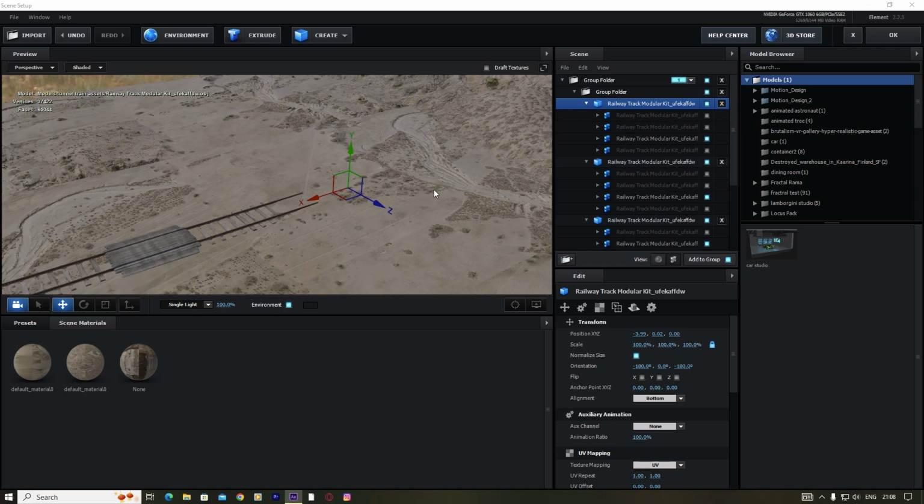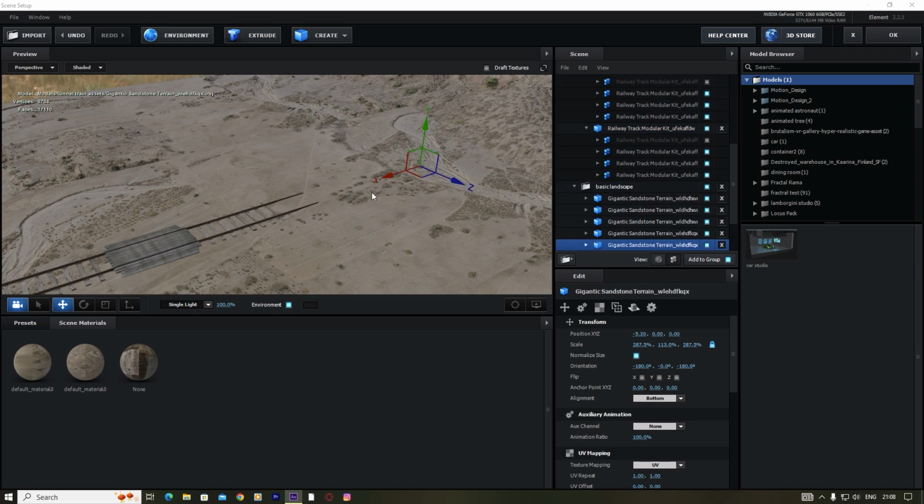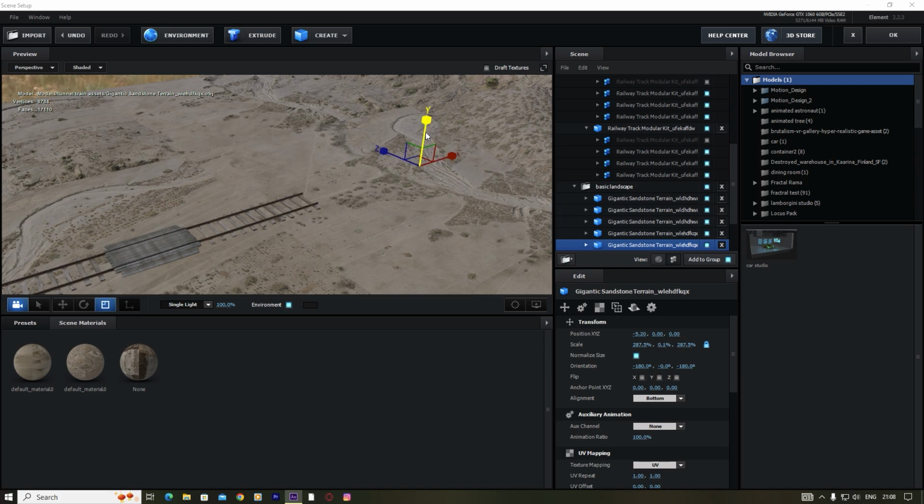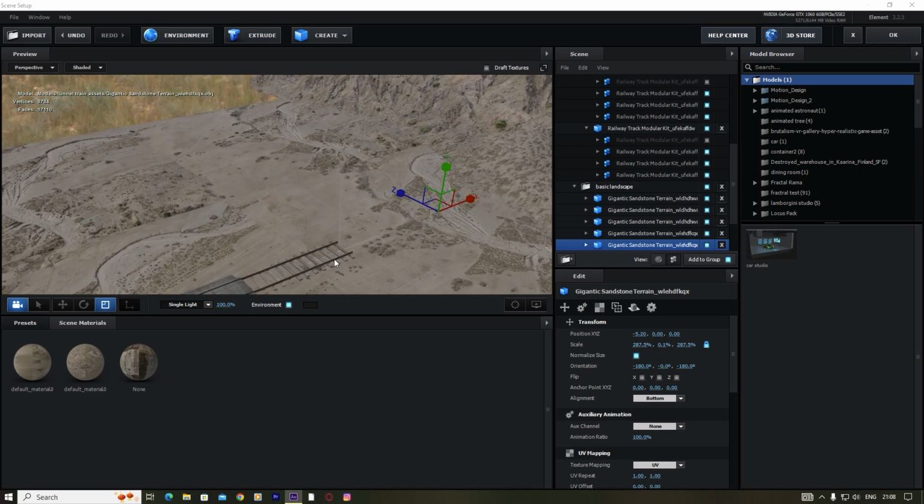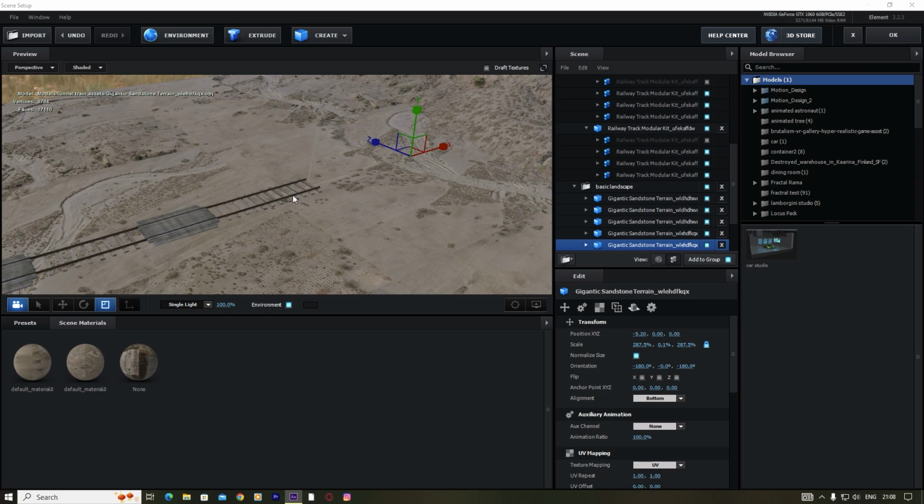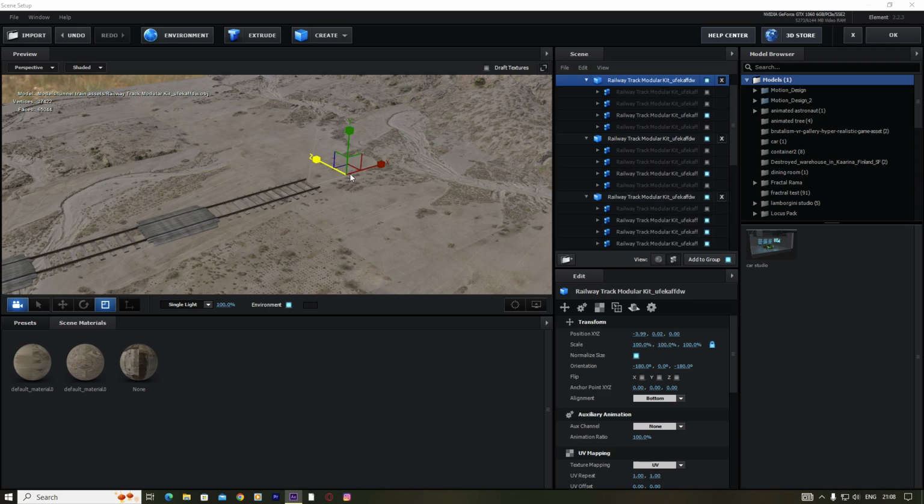So we press and hold again the Alt key and just click here to select this mesh, and then press R to bring this scale value and just decrease the Y scale value just like this. Okay, make it flat. And then again we select this one by pressing and holding the Alt key and clicking on this mesh, and then we press W to bring this move gizmo and just extend the line here. Okay, just like this.